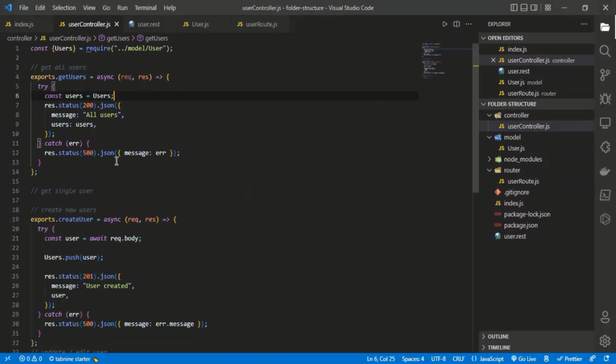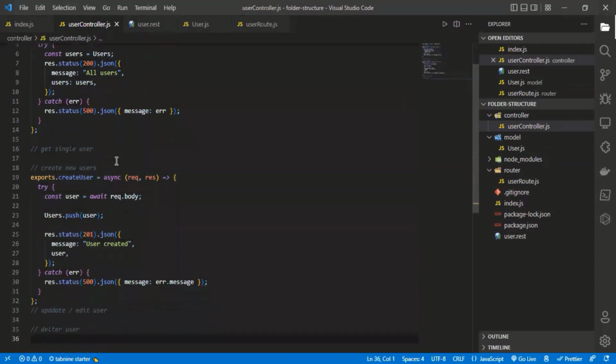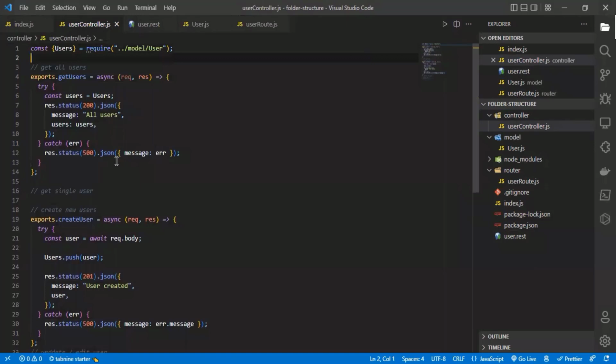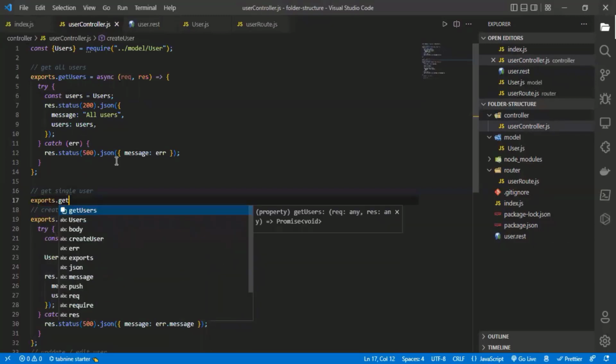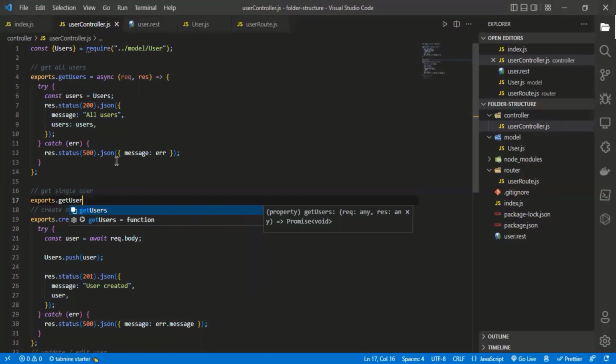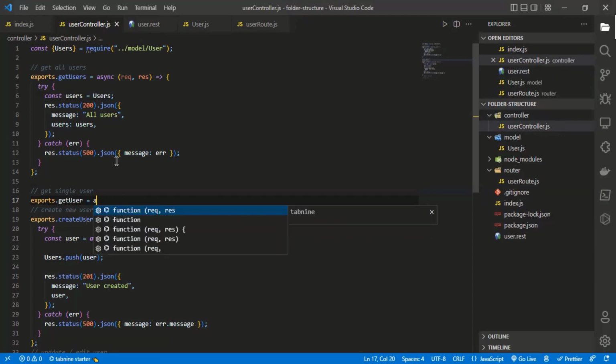So the next thing we want to do is be able to get a single user. To get a single user is not difficult. You can just use the index together. So to do that, you can just say exports.getUser. The other one is getUsers, so this one is going to be getUser. So async, I want the arrow function.